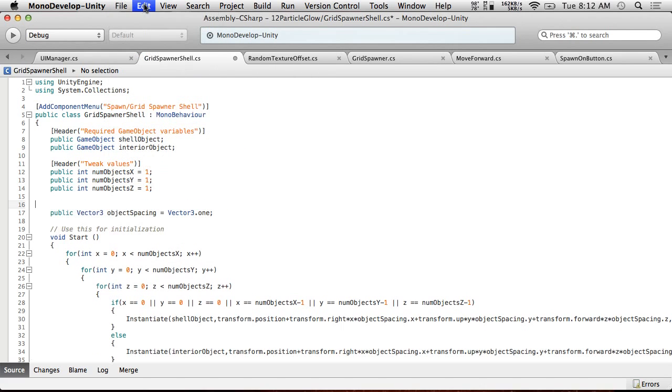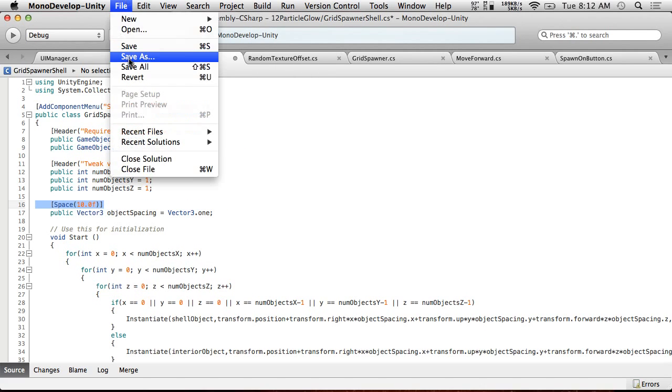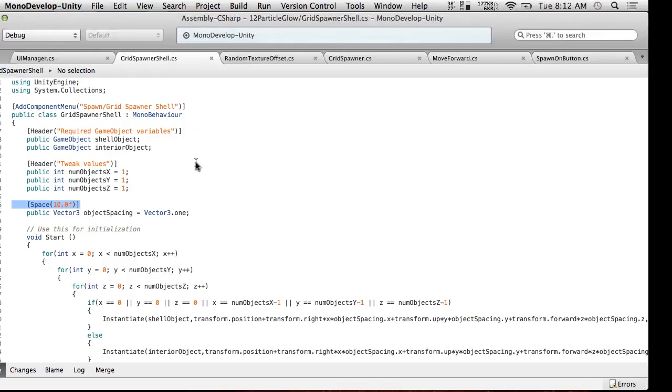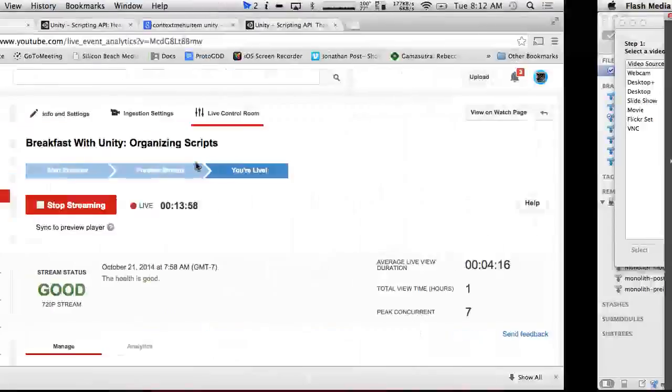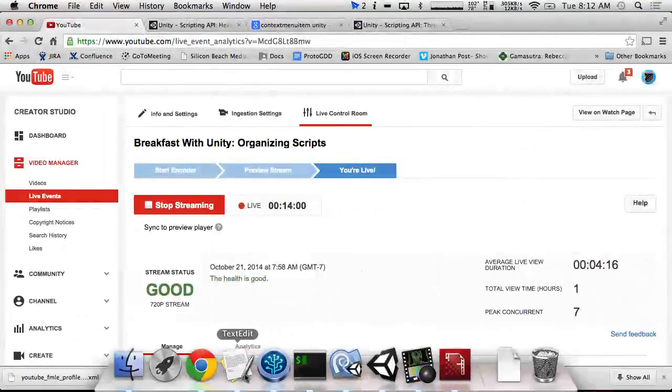Actually, I want to keep that space on that one. Save. What else did we have here? I wrote some stuff down.